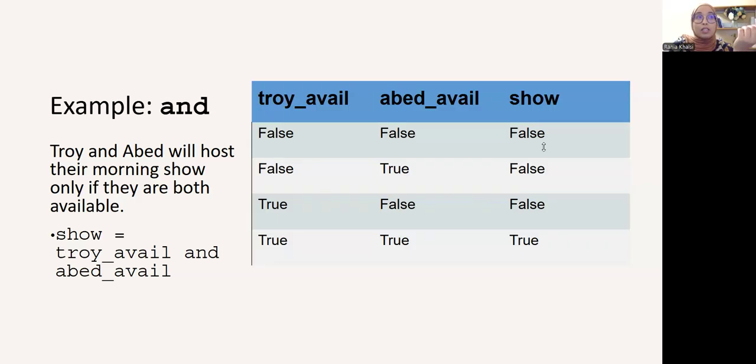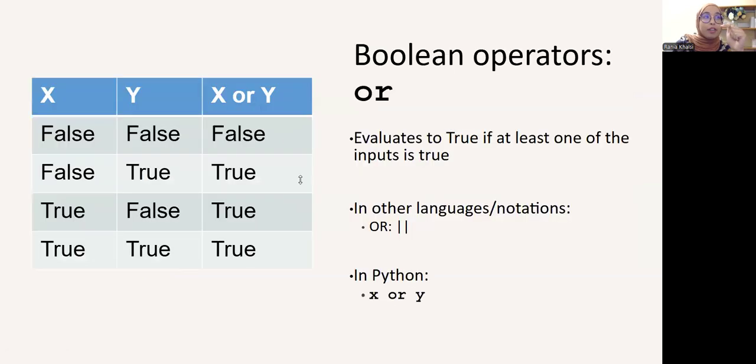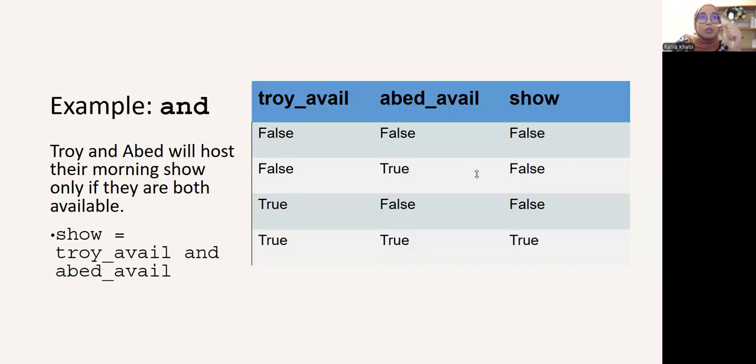And in this case, we have our variable, which is the show. It takes both Troy and Abbott being available. Okay, so the show has the value true when both are available, which means that these 2 variables have the value true. True and true gives you true. Any other case where at least one of them is false results in there being no show, it's false. Okay, so this is mainly the idea.